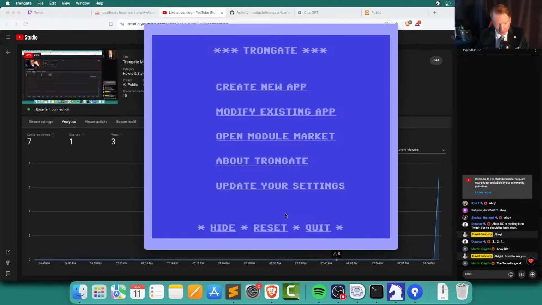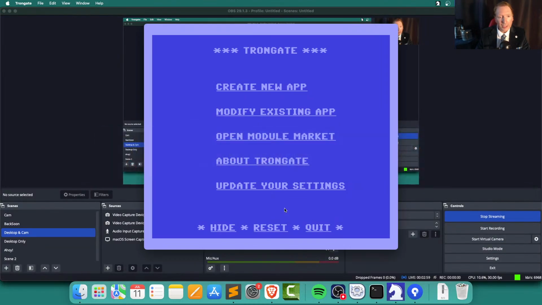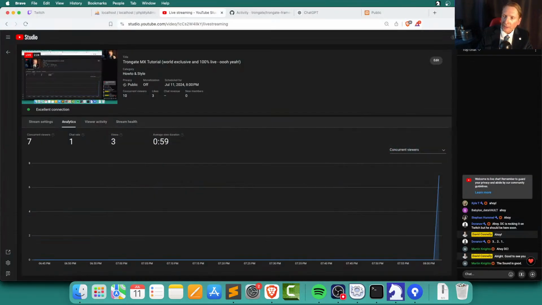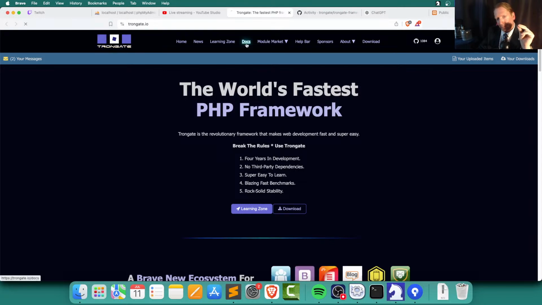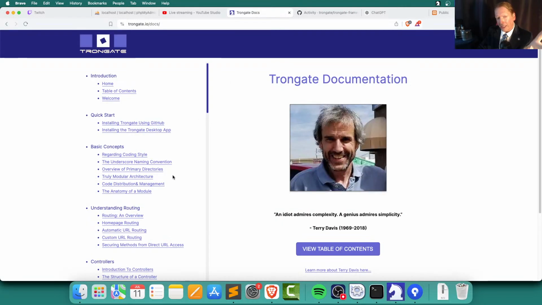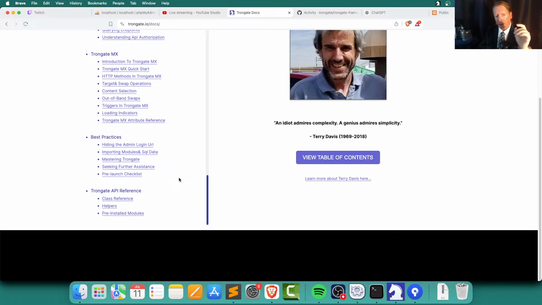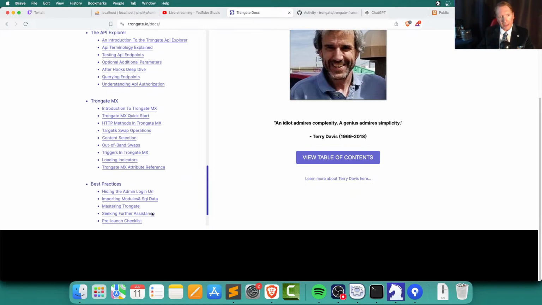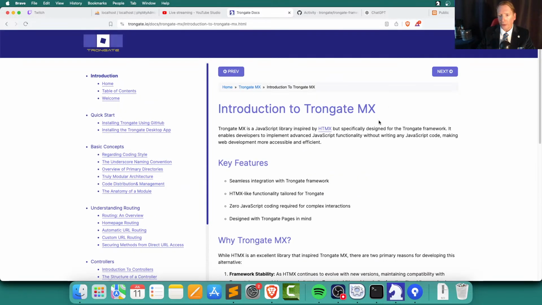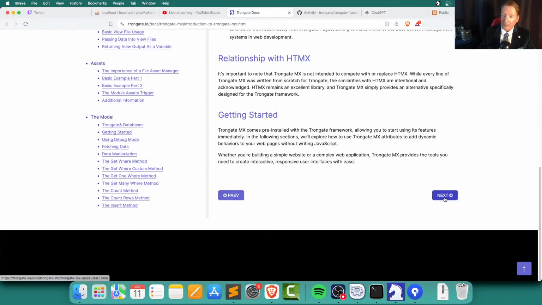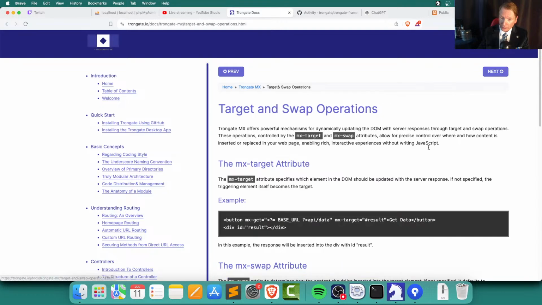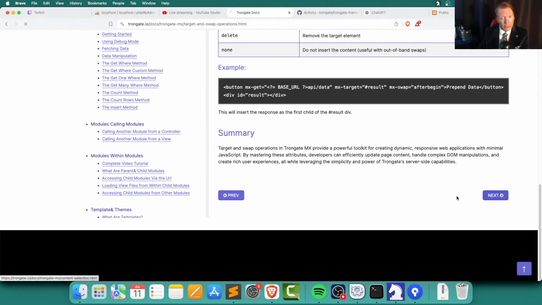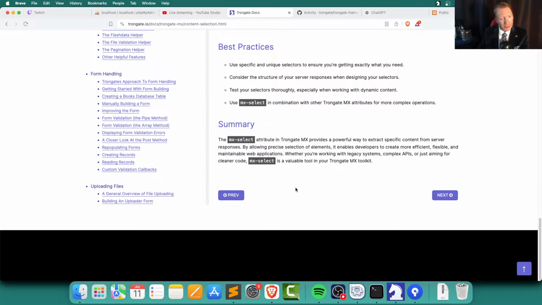By the way, before we even do this, I should say we have added incredible new documentation to the Trongate website. This only went up yesterday. The documentation's kind of incomplete, but it's good, you know. May I draw your attention to this? We've got a full section on Trongate MX, and there's actually lots of features that I haven't yet even added to this documentation. But we do have this. It should get you up and running.